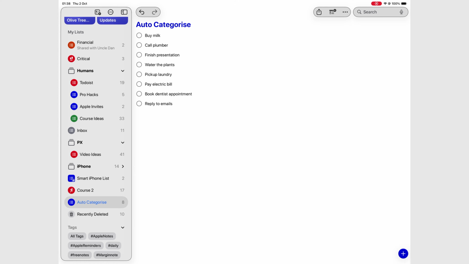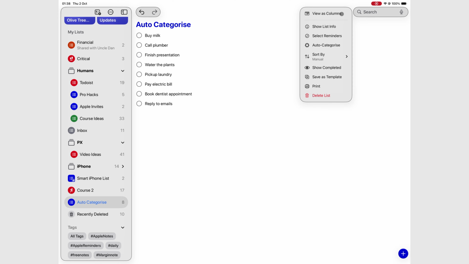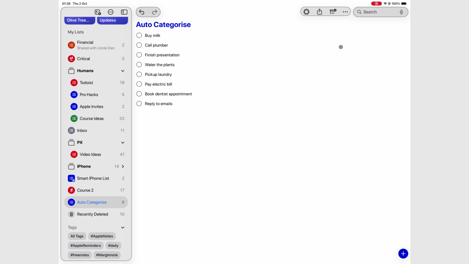Once you're done, tap the three dots icon at the top. In that menu, you'll see an option to automatically organize your list. Give it a tap, and your tasks are sorted into neat sections.